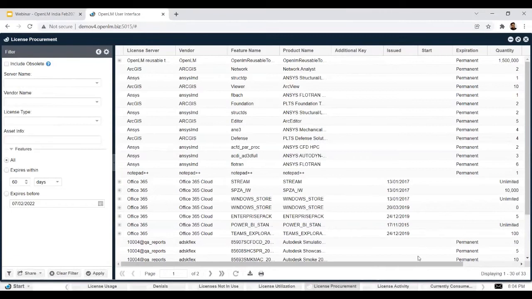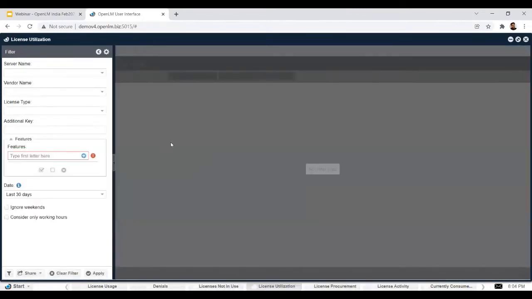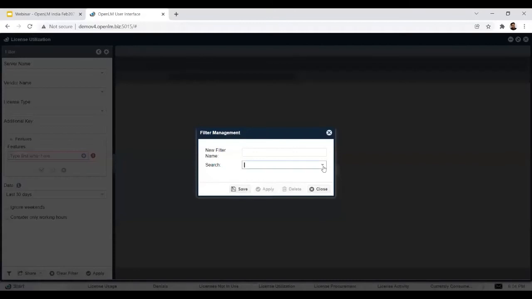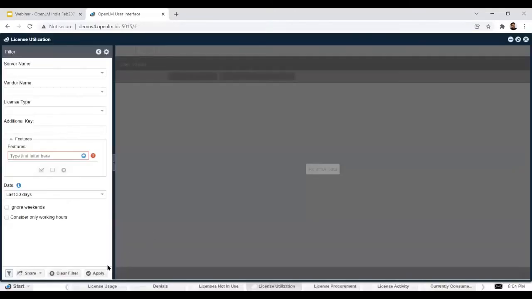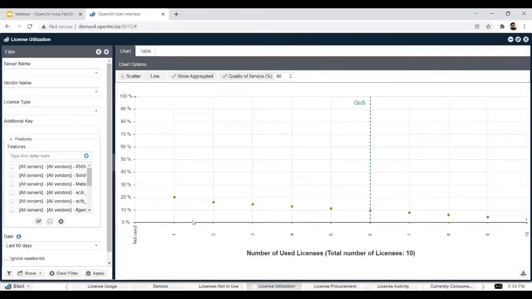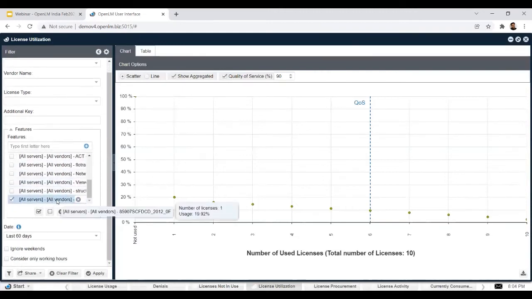Now, the third category of report here is license reharvesting or optimization, which helps you in forecasting the license. So here we have two reports: license utilization and license not in use. The license utilization report will help you understand how many licenses you actually require for an application to run the show. So in this case, I have selected this Autodesk feature, and for that feature, I have a total of 10 licenses.